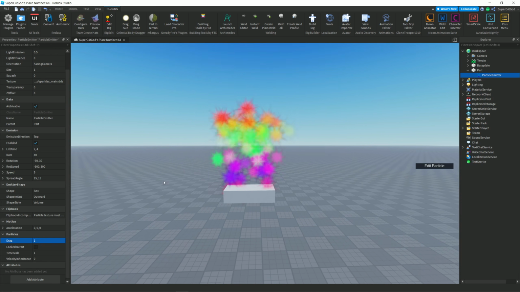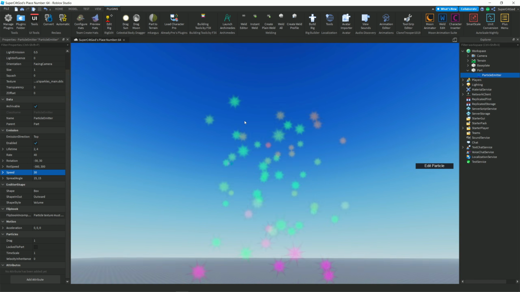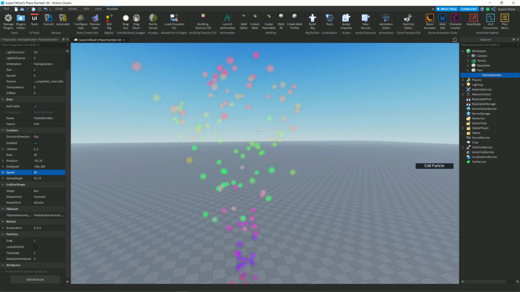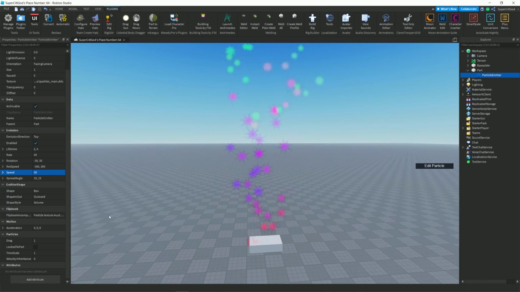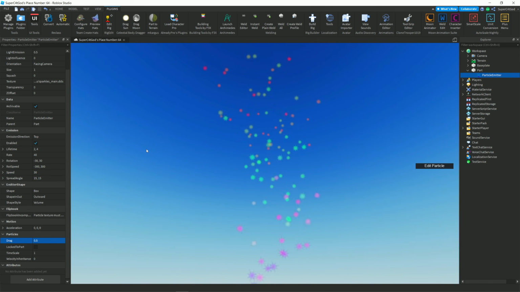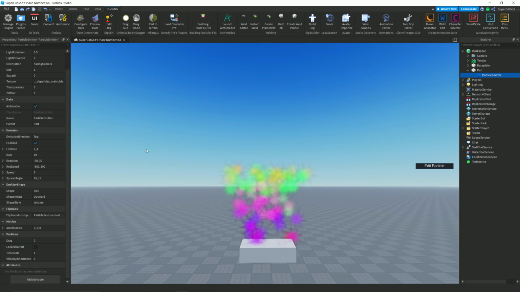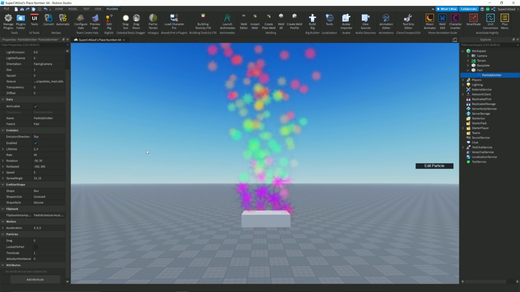If we make this like 30 up here, it's easier to see, and then they start dragging and slowing down very rapidly. Now we can make this less, and it's going to drag less. You can kind of see where this goes. So we don't need to use drag right now.